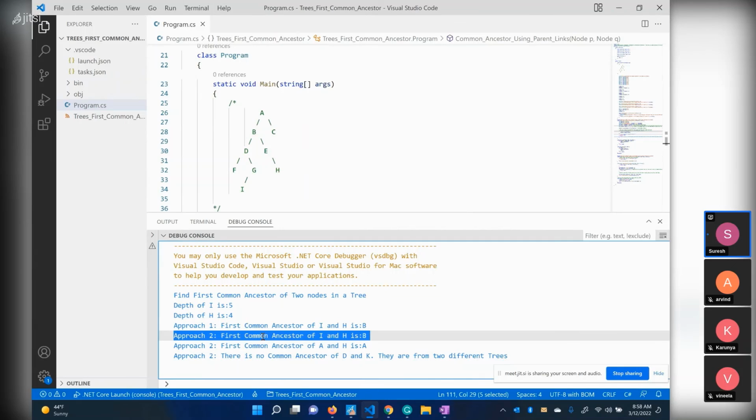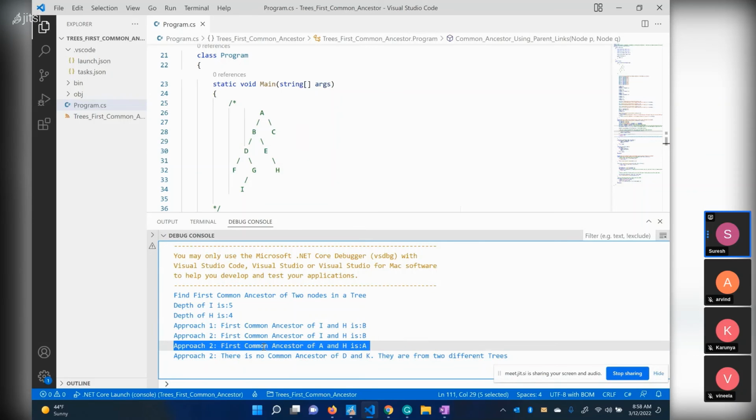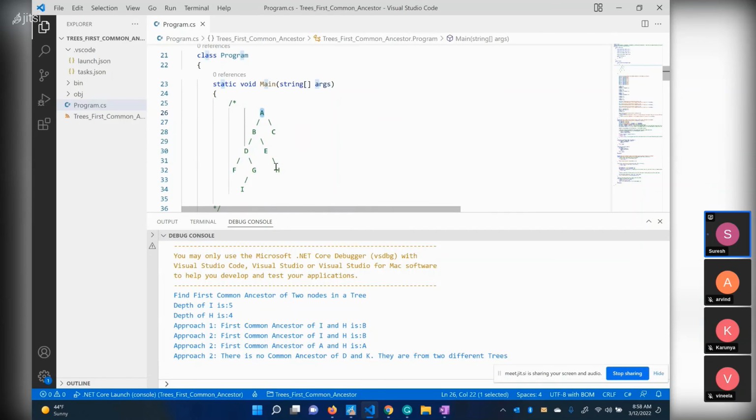Now common ancestor for I and H. This is the approach number 2. Even on approach number 2, you got the same answer. Now first common ancestor for A and H. A is here and H is here. So that will give you A as the answer.